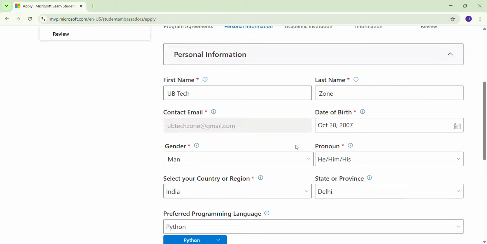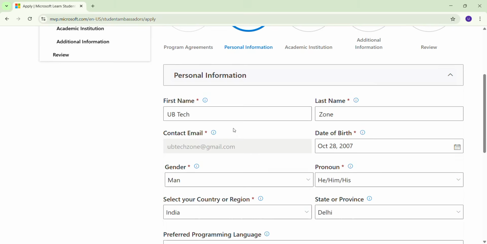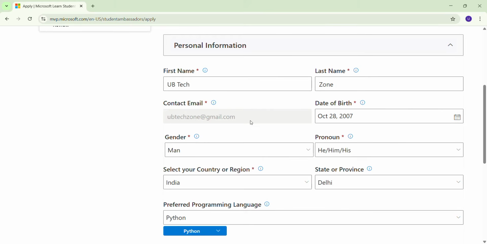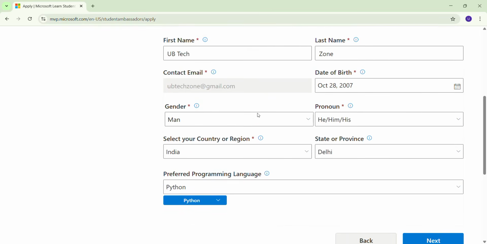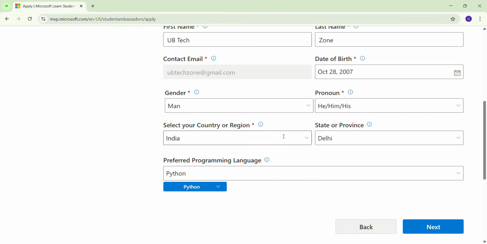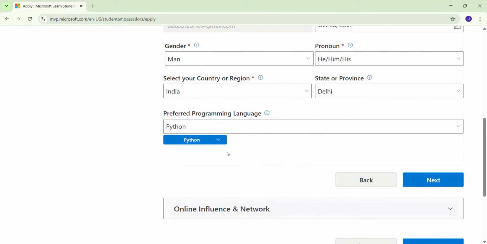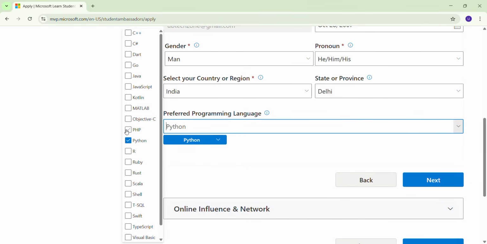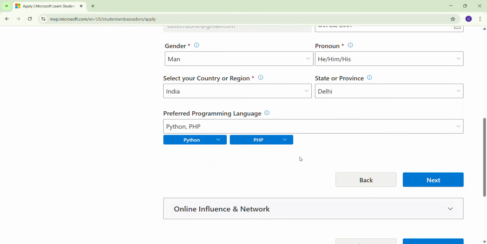Once you come here, you have to fill in your first name, last name, contact email, date of birth, gender, pronouns, and your country or region, where you are living, and your state. You also choose your preferred language, and I guess you can choose multiple, like Python or PHP. If you don't know a particular language or don't come from a tech background, it's totally okay. You can select any one language and click on next.